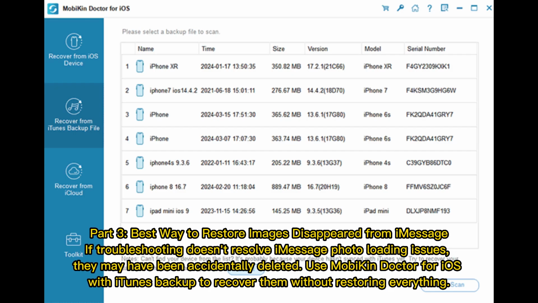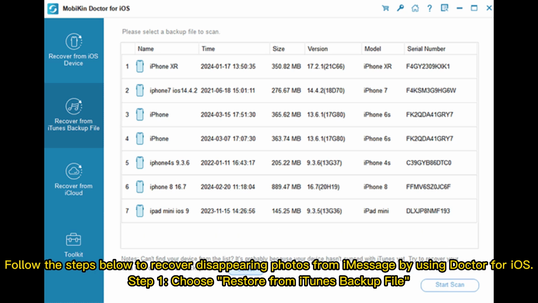Part 3. Best way to restore images disappeared from iMessage. If troubleshooting doesn't resolve iMessage photo loading issues, they may have been accidentally deleted. Use Mobikin Doctor for iOS with iTunes Backup to recover them without restoring everything. Follow the steps below to recover disappearing photos from iMessage by using Doctor for iOS.